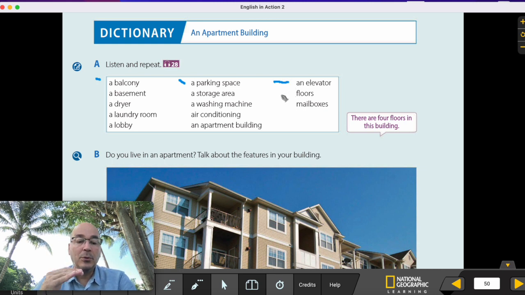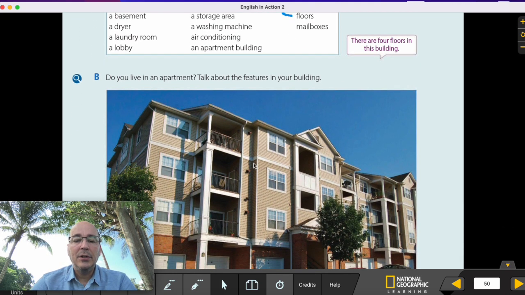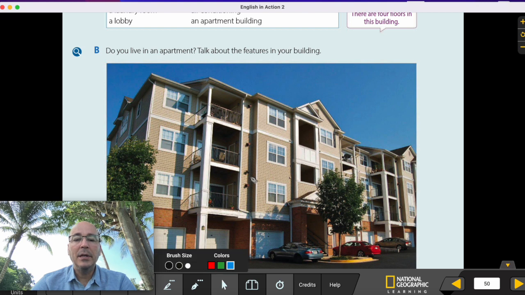So apartment buildings, of course, have different floors. You have floors. For example, this apartment building here there are 4 floors. Okay, 1, 2, 3, 4 floors.